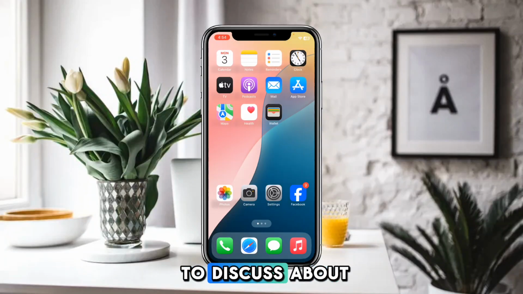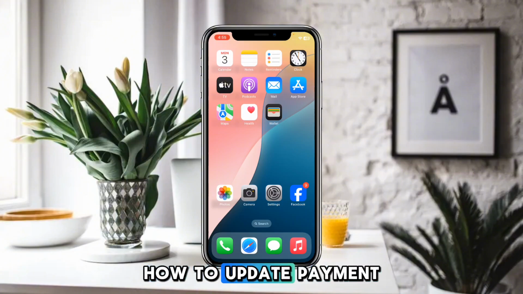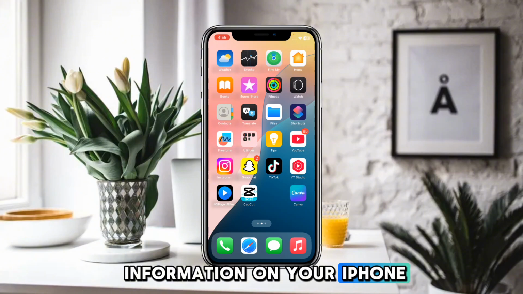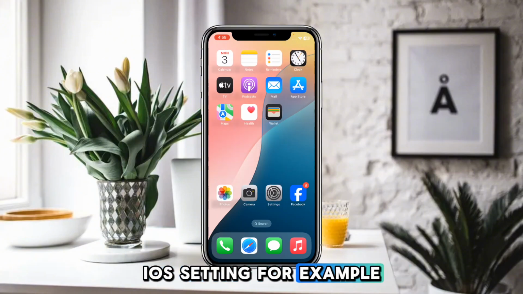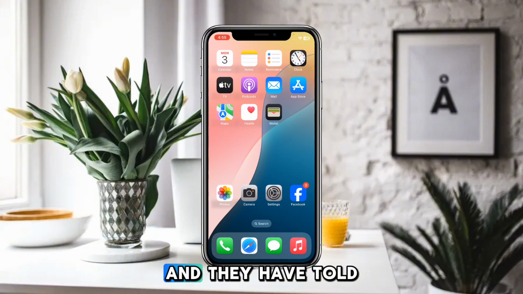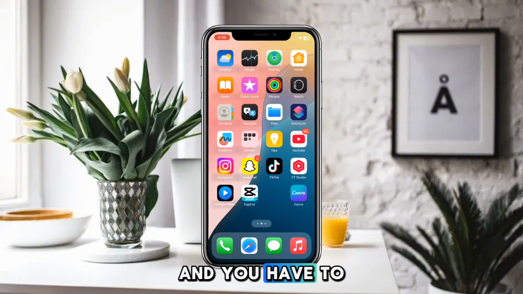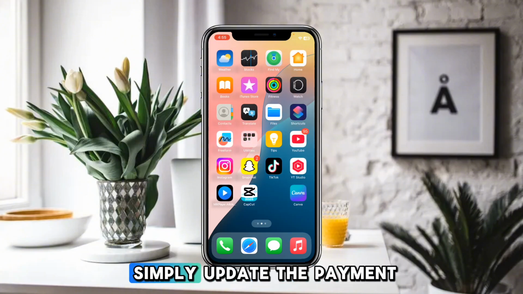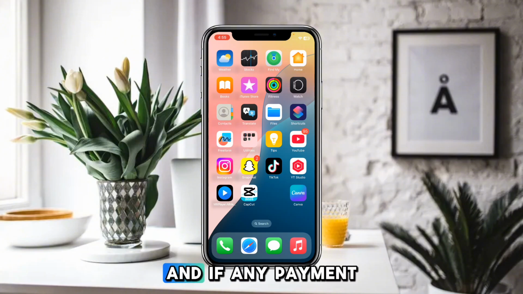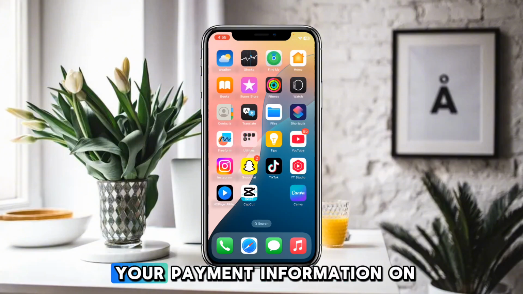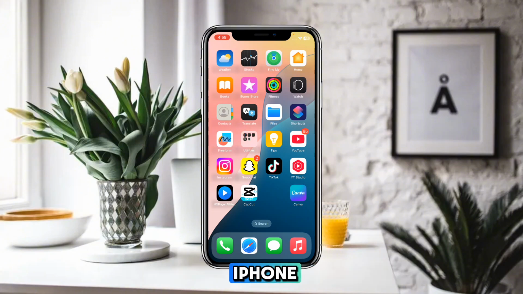Today we are going to discuss how to update payment information on your iPhone with iOS 18. For example, if you have recently made a payment and they have told you that you have a false payment method and you have to change it, or you simply have to update the payment method, or if any payment method is not working for you, then you have to simply update it. So how can you update your payment information on iPhone?